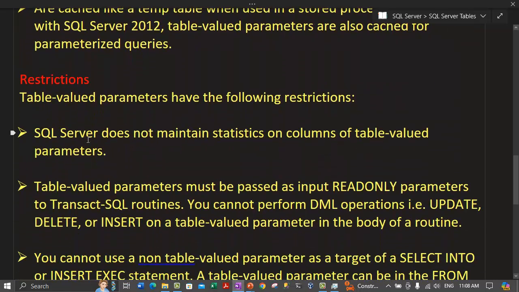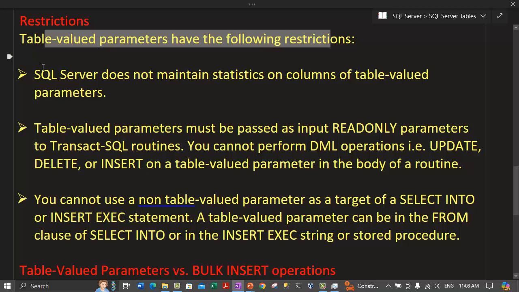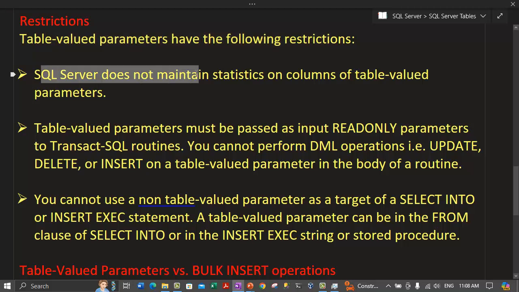Now let's take a look at some of the restrictions applicable to the table valued parameters. Table valued parameters have the following restrictions. Basically, SQL Server does not maintain statistics on any of the columns of the table valued parameters. So this is one of the major restrictions, or limitations, I would say. SQL Server does not compute any statistics on the columns of table valued parameters.